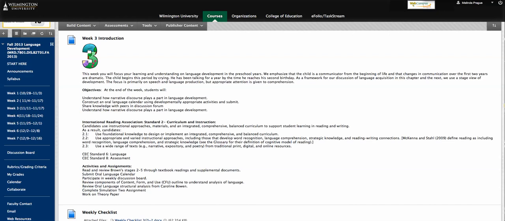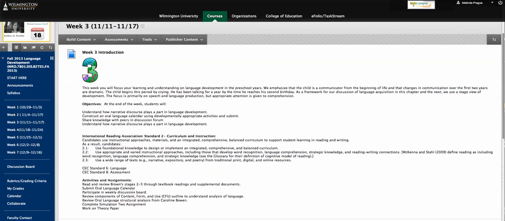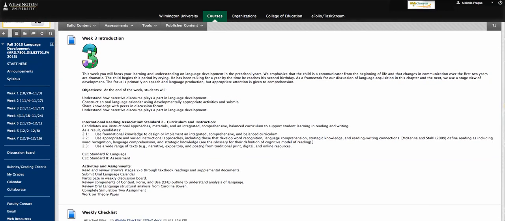As you can see, I've clicked on week 3 on the links on the left-hand side of our Blackboard, and it has taken me to the week 3 introduction area. The focus this week is understanding language development in the preschool years. You'll look at how a child communicates from the beginning of life and those changes that take place over the first 2 years.